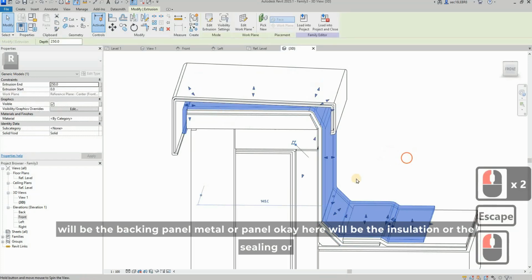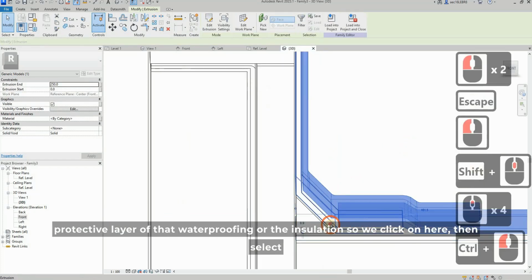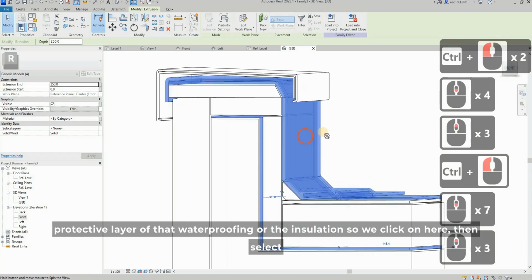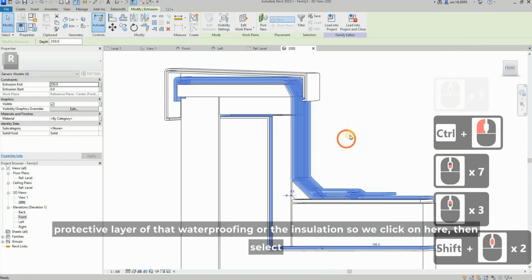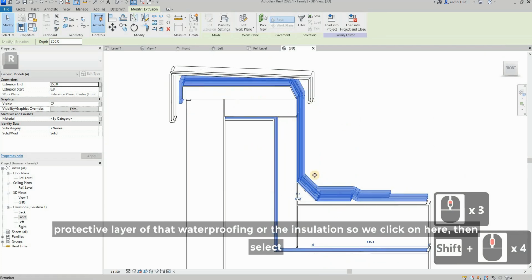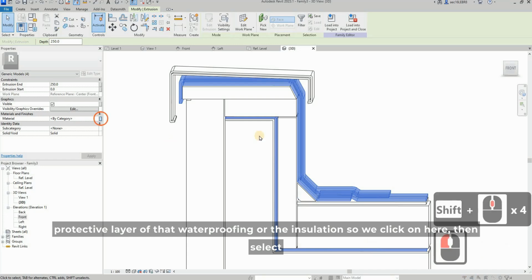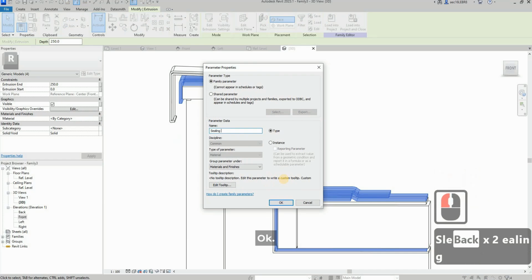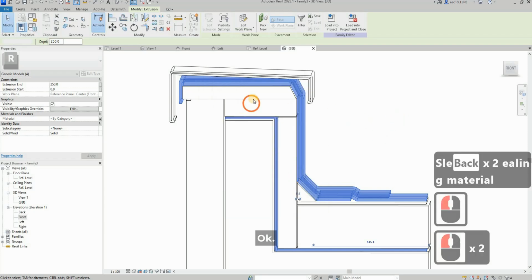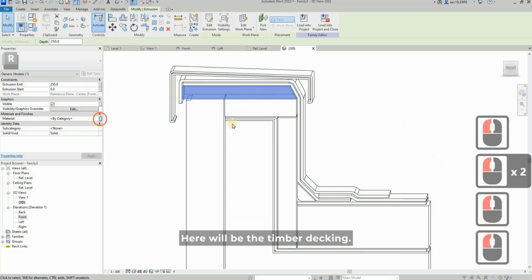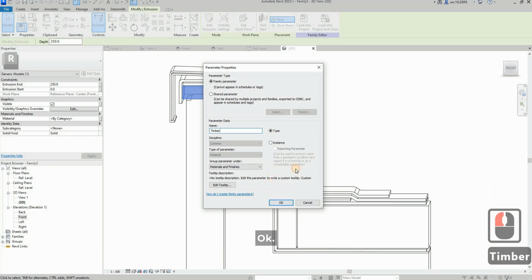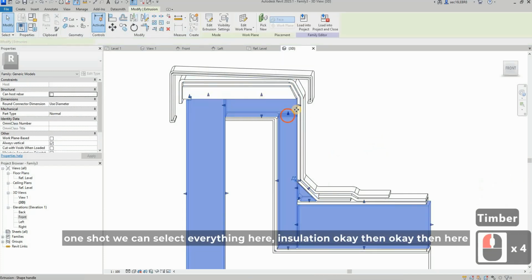Okay, here will be the insulation or the sealant, okay, or the protective layer of that waterproofing or the insulation. So we click on here, then we choose sealing material. Okay, here will be the timber decking. Click on here, click here, timber. Okay, done.